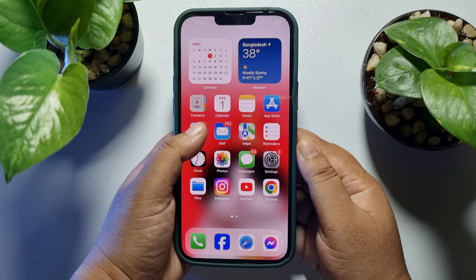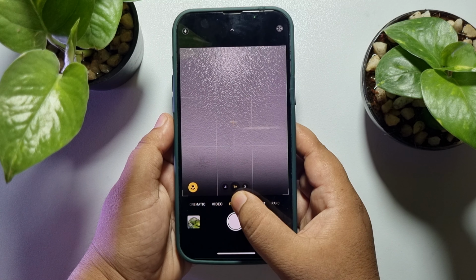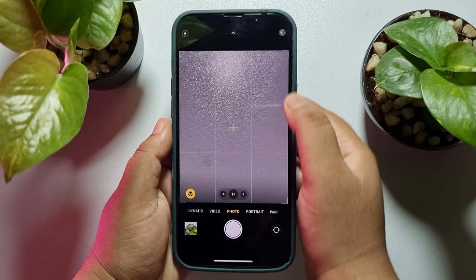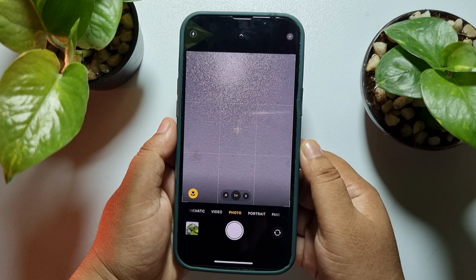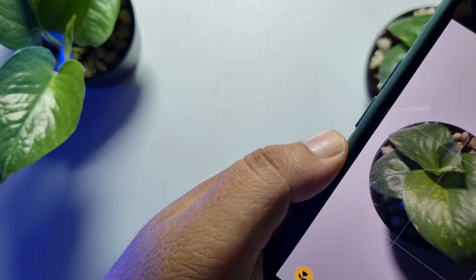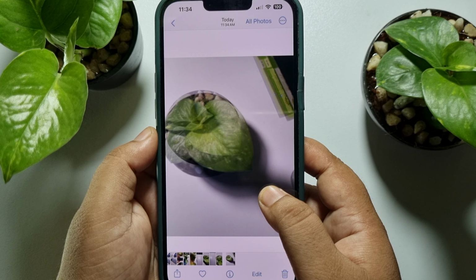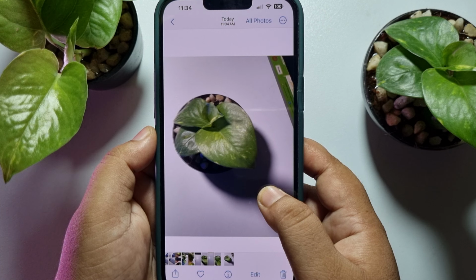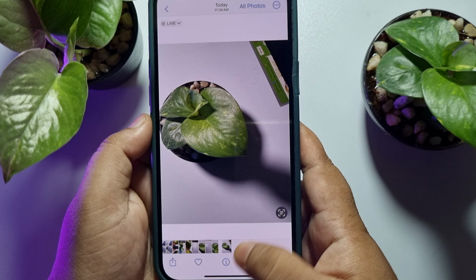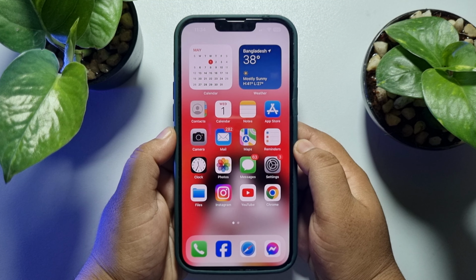So go to your camera app on your iPhone, select photo and make sure the live photo option is turned on. Now all you have to do is capture a live photo first. Okay, as you can see, I've successfully captured a live photo. Now I will use this live photo to make my wallpaper.